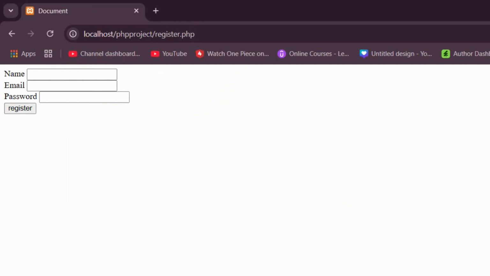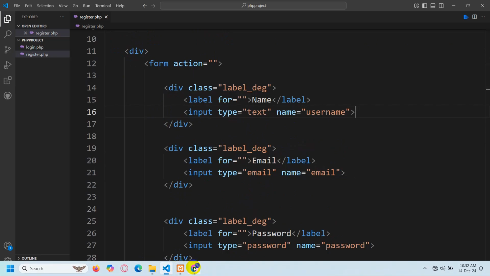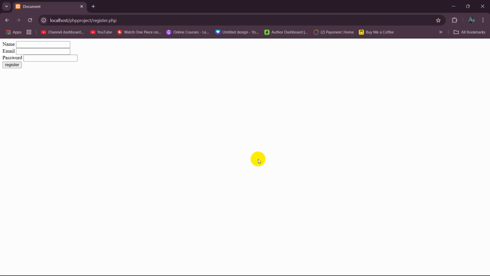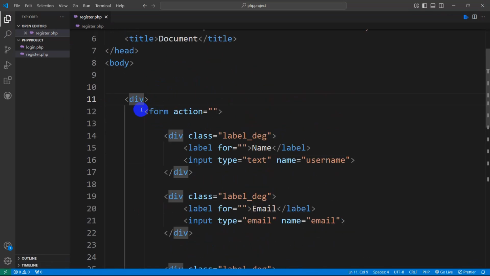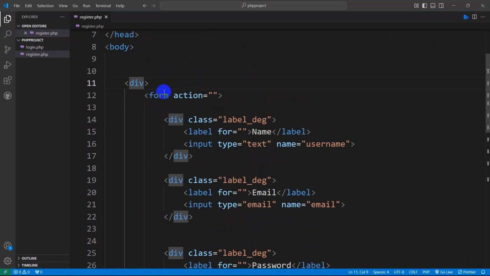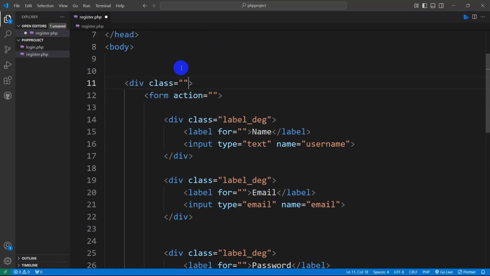So for it, let's go back to our code. And first of all, let's say we want to have the input field in the center over here at this position. So for it, what you need to do is that here you can see we have a div here. So for this div, before the form, we are going to mention a class, and the class name will be, let's say, div underscore dg. Now we need to write some CSS for this class first.